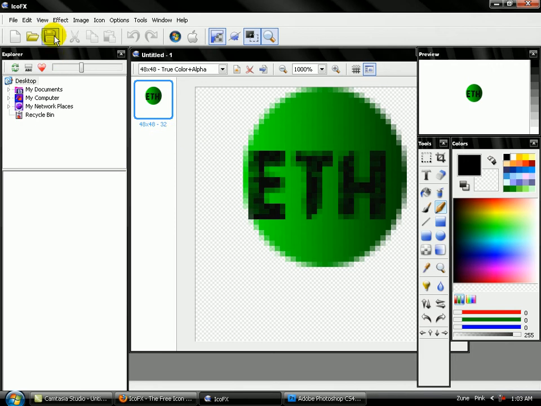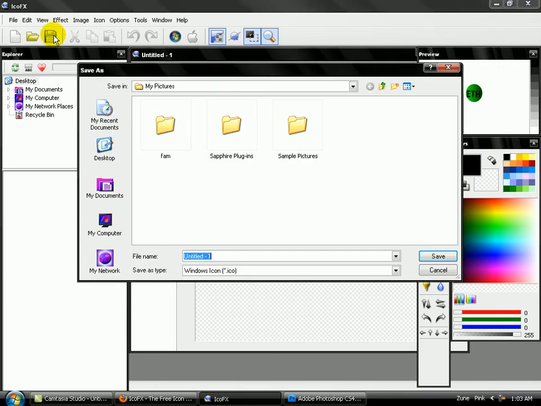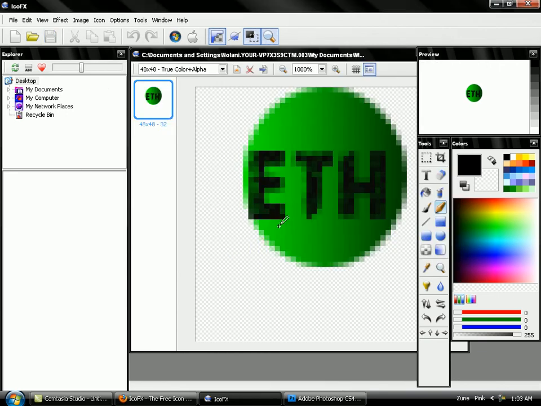Then go to save. I'm going to save it as Easy Tech Help. Save. Make sure it's ICO when you save it. Exit out.